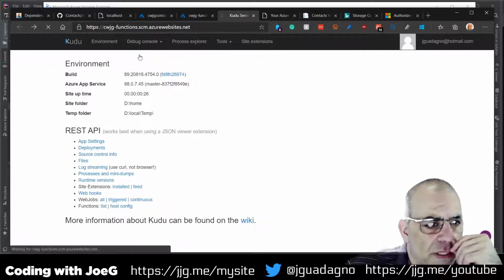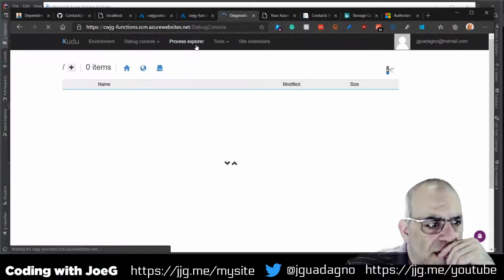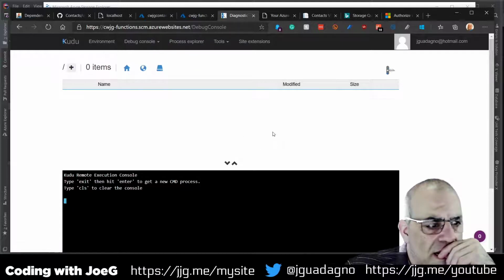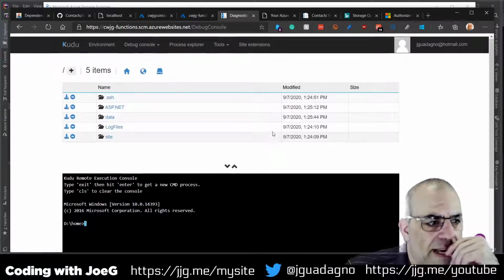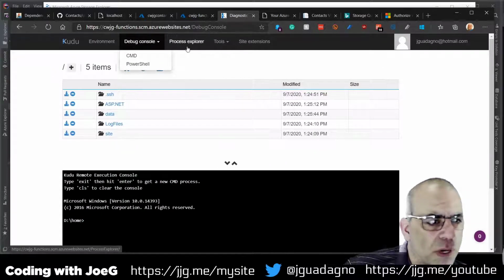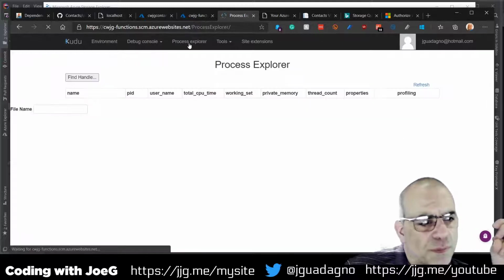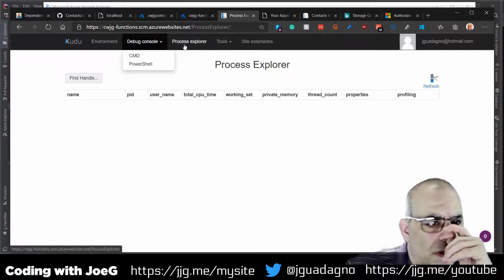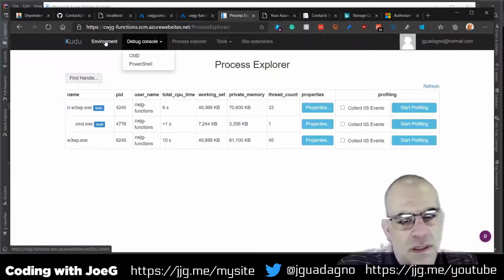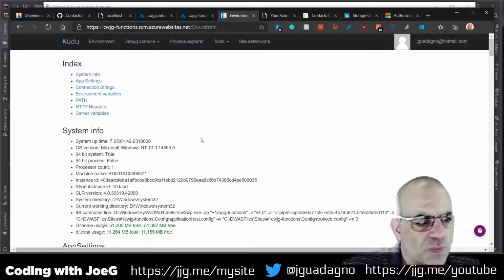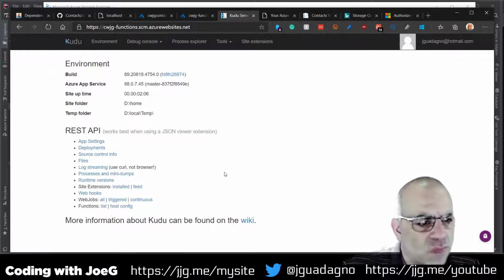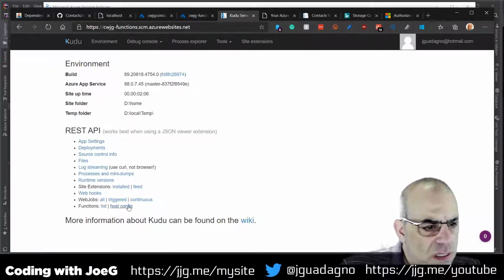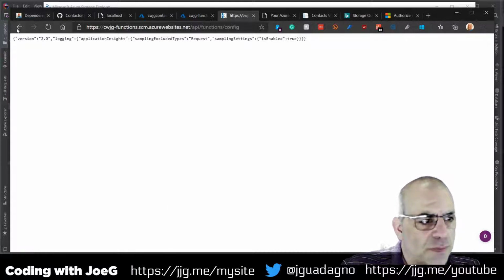Where are you? Let's see the command line. Yeah, that's not what I want. That's not what I want. Should be a log viewer. Services running. Let's see the host config if that's anything. Nope.